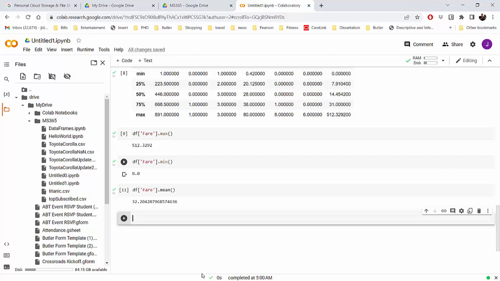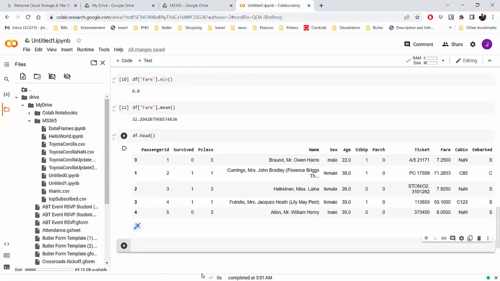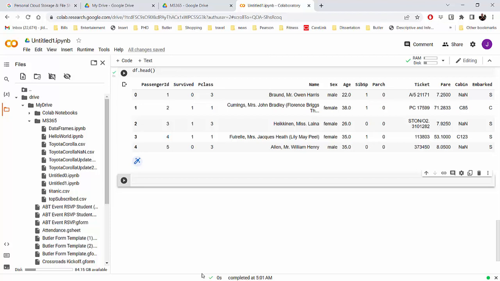Well, if I go back and look at my head again, I see that I've got a column there called sex. That column called sex tells you if it's a male or a female that got on the Titanic. So if I was interested in the total number of men versus the total number of women that got on the Titanic, I could figure that out by using value counts. Value counts is sort of like the frequency function in Excel. It'll count the number of occurrences of a specific value.